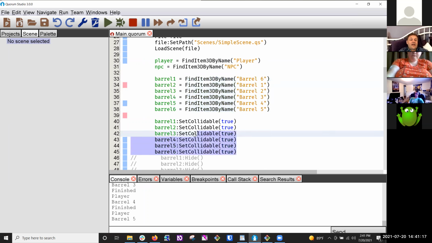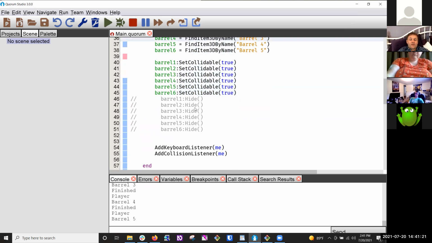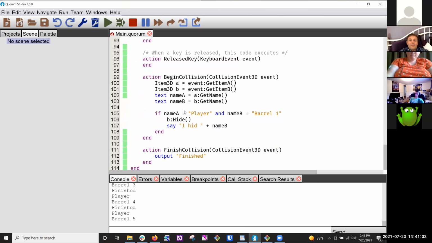And in my case, I had physics off, so I made them collidable. You don't have to do that if you did. I didn't hide them. I was just experimenting. And then I added a collision listener, just like I did with the keyboard listener, to get something colliding. That made me add 2 actions, begin collision and finish collision.